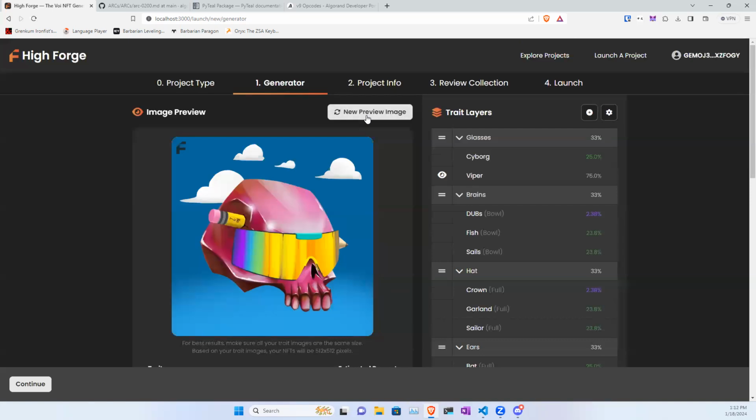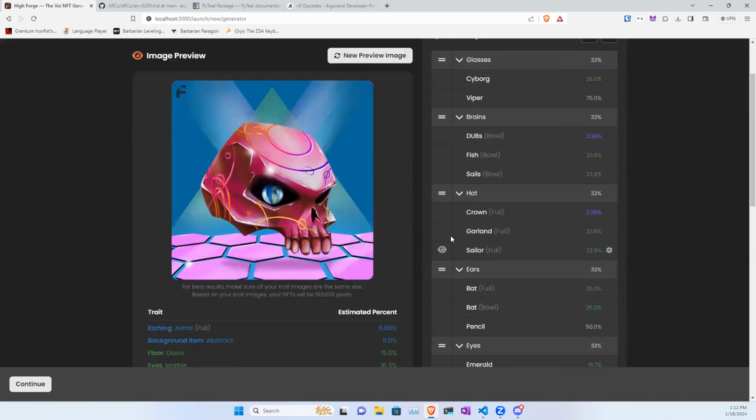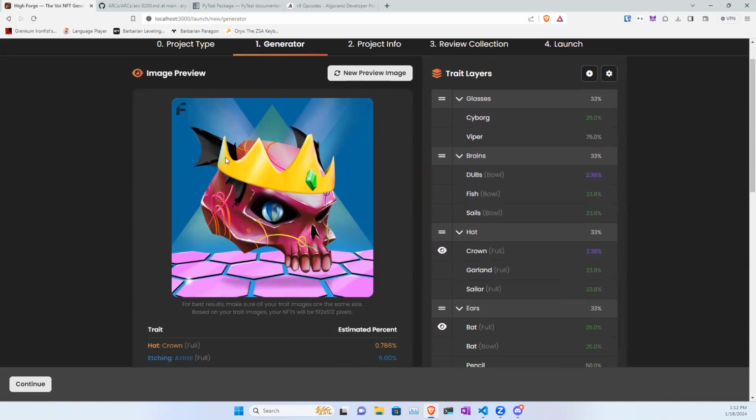Now there actually is a collision, and I was wondering if we'd see it, but I'm just going to force it. If you have a hat and ears, there's a collision, right? So what do I mean by collision? This crown should be on the skull's head, but instead it's overlapping this ear in a bad way, right? So how do we fix that?